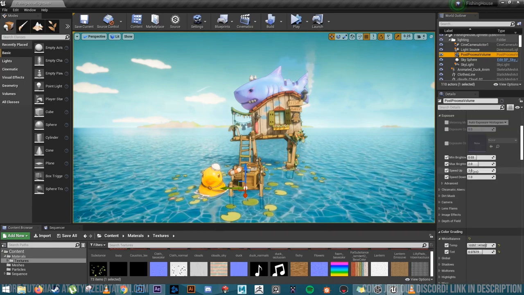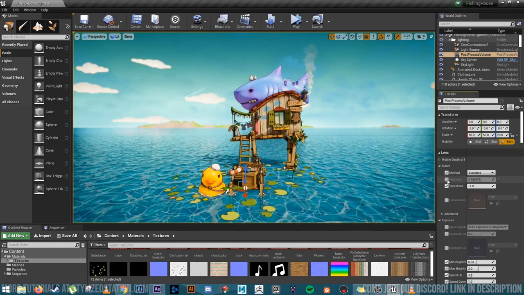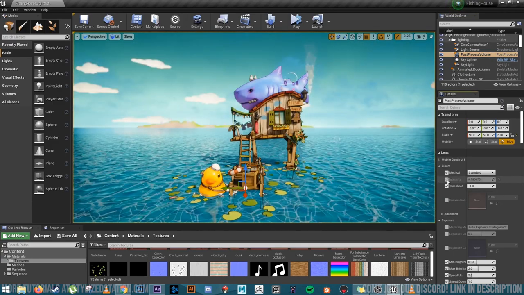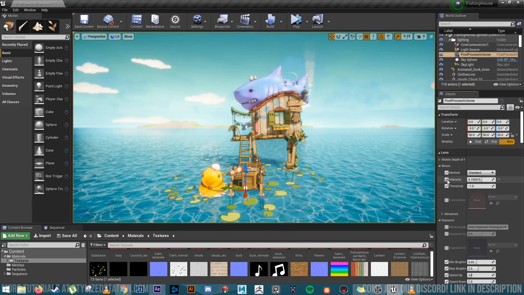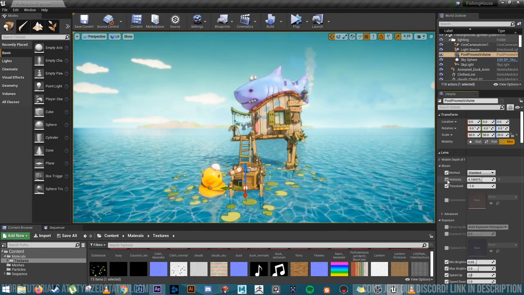So I went in and I added a bloom, which really brightens things up. Again, this is making a massive difference.